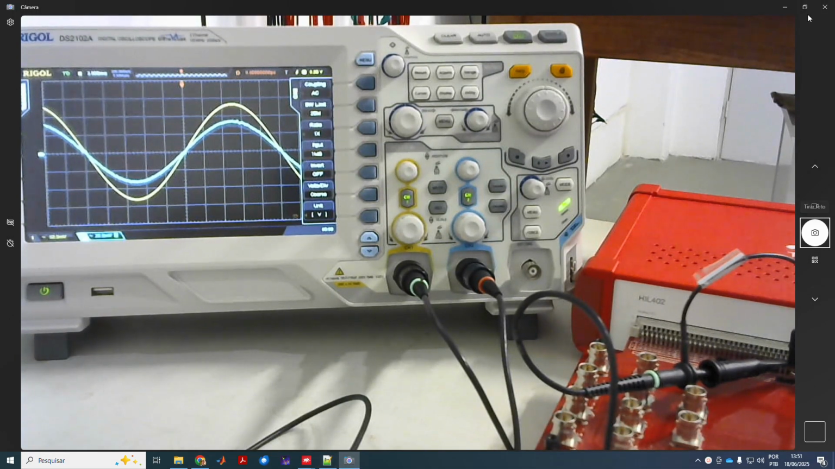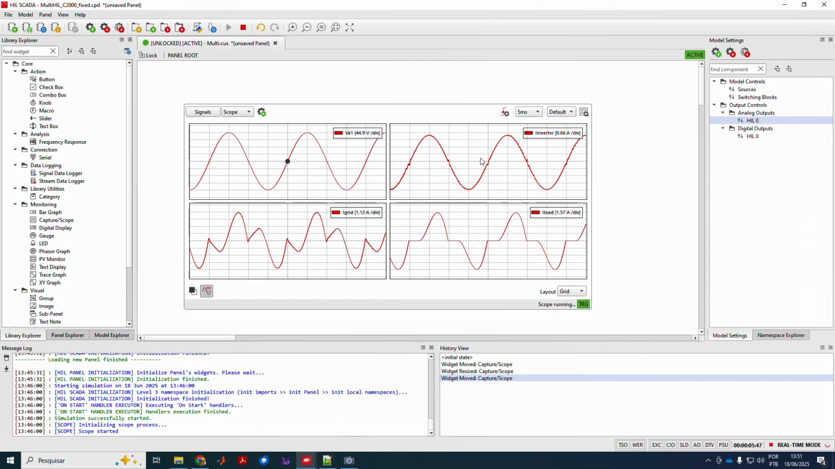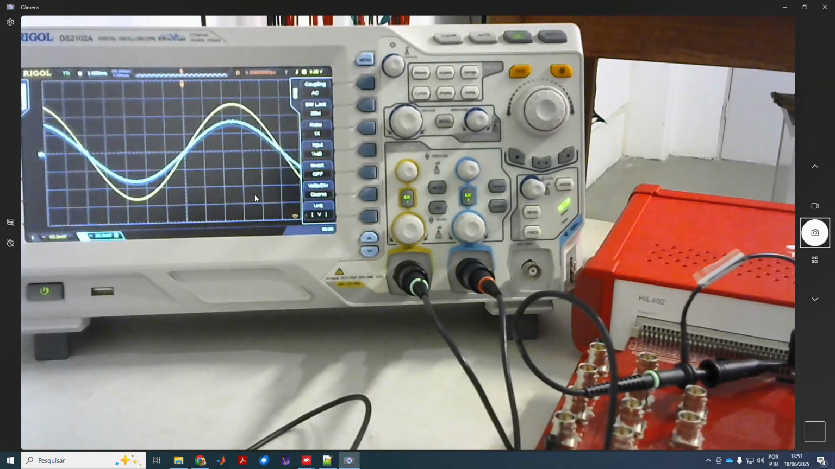And let me show you, I have here the current. You can see here the same behavior. In blue you have the current. You can see the same behavior of these things that belongs to the controller. You can see here in the scope.